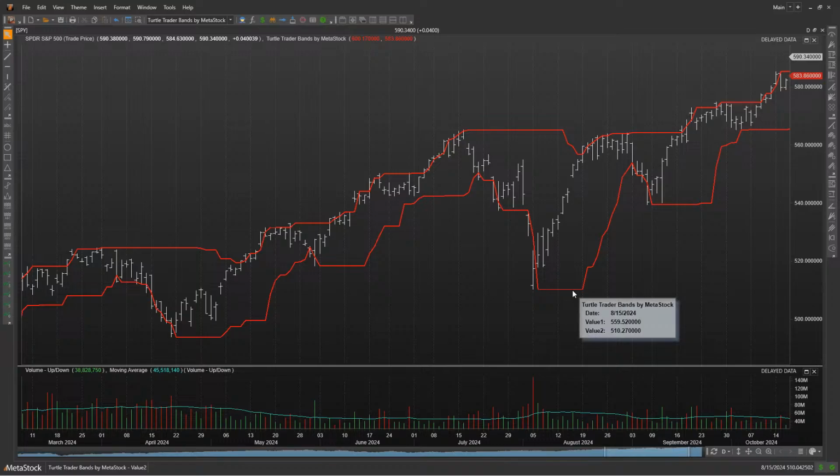So again, this lower band is going to be the lowest that the prices have been over the last 10 bars. So the idea here is that if you're in a long position, you're looking at this upper band to possibly enter into a trade, and then to look at the lower band to possibly exit.